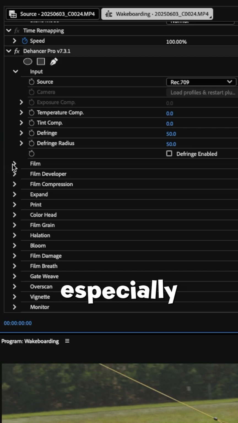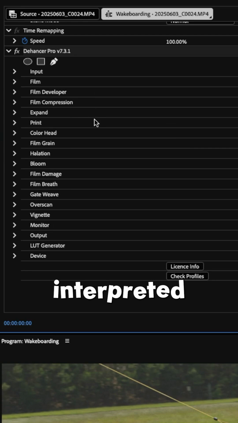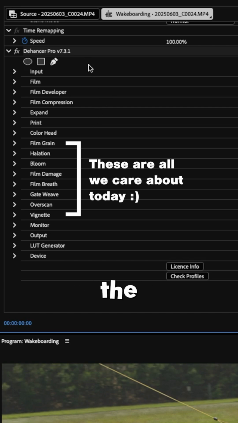Now I know this looks like a lot of drop-down menus, and a lot of them can get kind of intimidating, especially if they're all opened up initially, but don't worry too much about most of these because a lot of them are just technical to fix issues with how your footage is being interpreted and processed before the plugin does any of its fun creative things. We're only going to worry about the creative ones today.